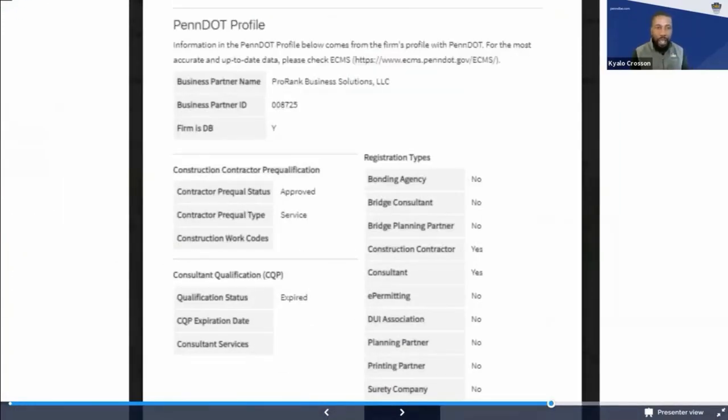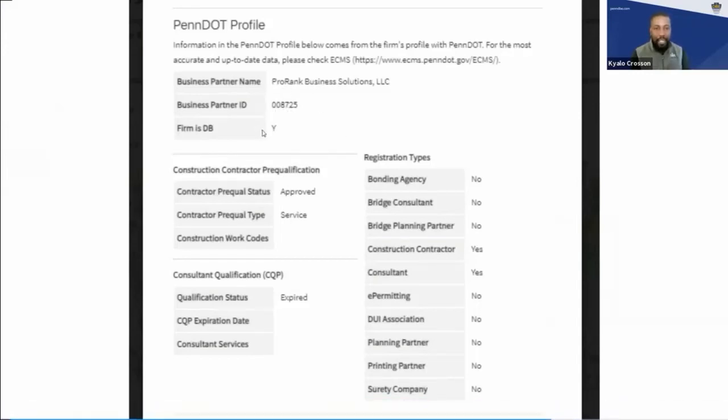Also, we have access to a PennDOT profile. We have the business partner name, the ID. Is the firm a DB? Yes or no? Contractor status, approved. Contractor prequal type, service, CQP, and registration type. And if you wanted the most accurate data, you can always go to ecms.pindot.gov.